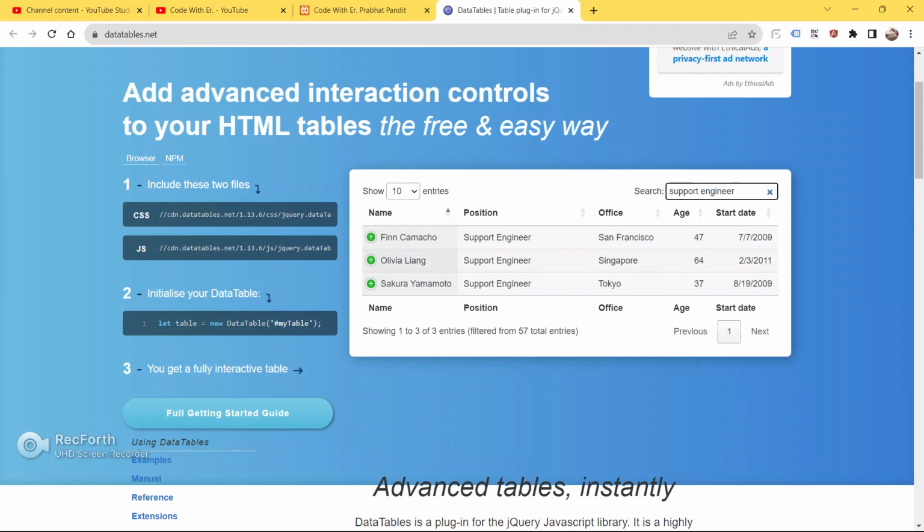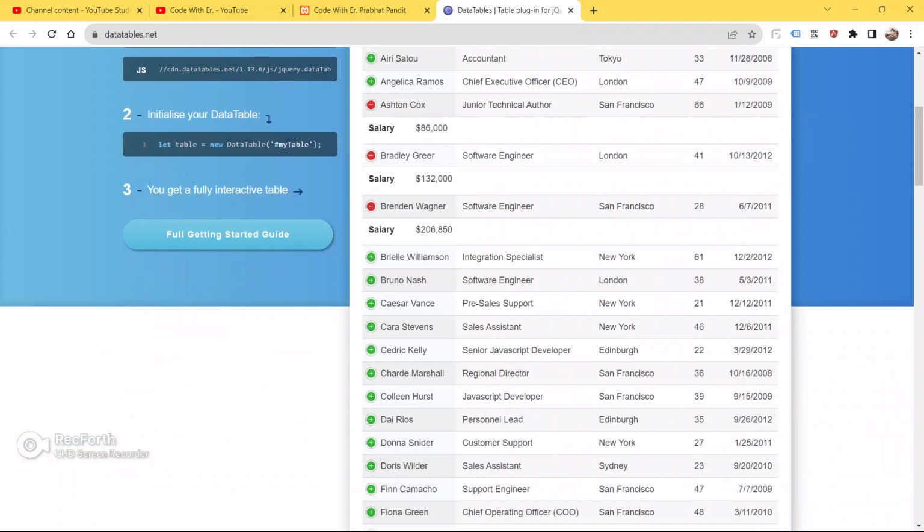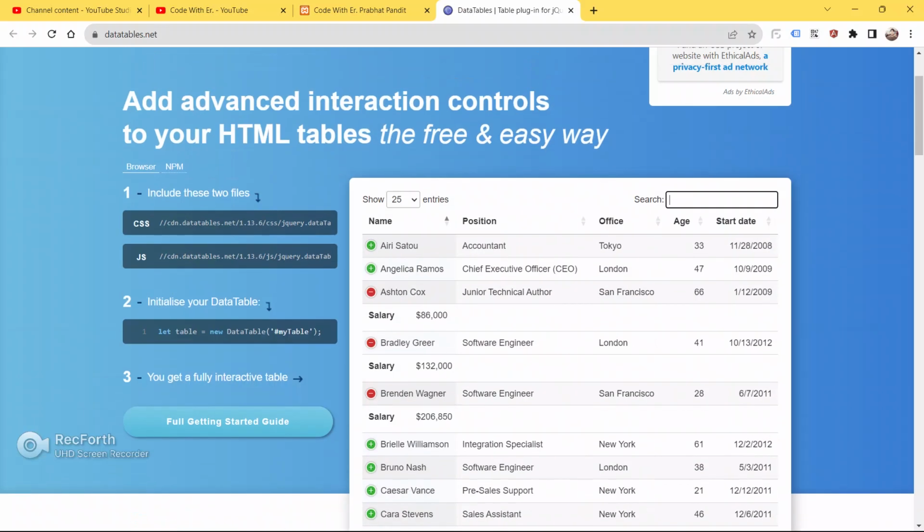As you can see here, guys, the position is support engineer. It also provides a filter, that's why it is very famous. It also provides pagination and a number of entries option, to choose how many entries you want to show initially and how many entries you want to allow the user to fetch.